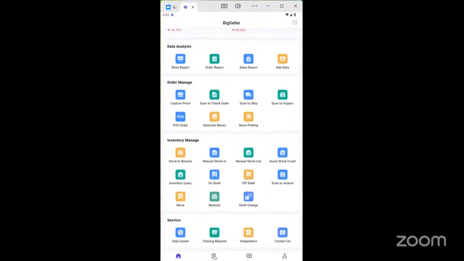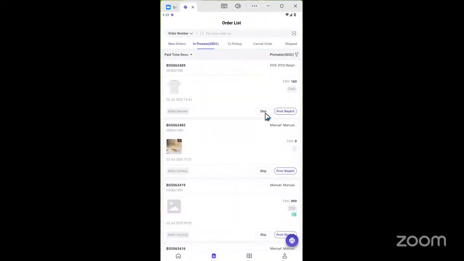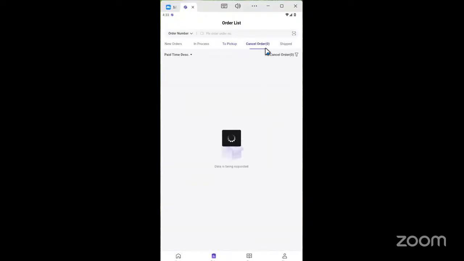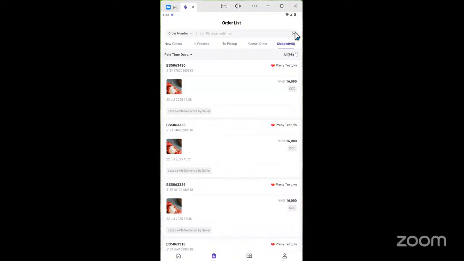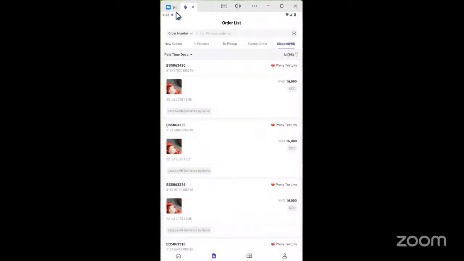And also we'll introduce the order list. You can manage and process orders, like you can pack the new order, and you can print the shipping label or the waybill in the in-process one. Then it will move to pickup. And also you can check the canceled and the shipped ones here. You can scan the QR code to check the order here. And there is also a filter here, the platform, store, and shipping method, just the same as on our website.